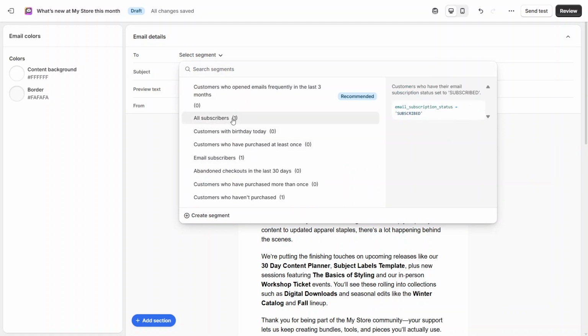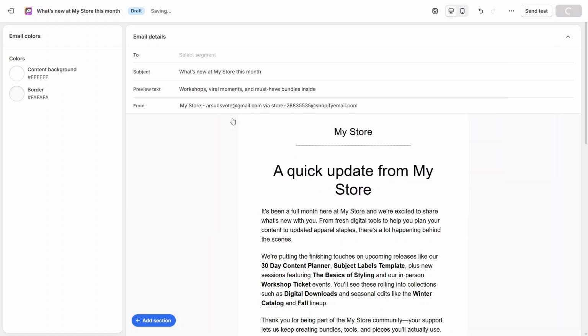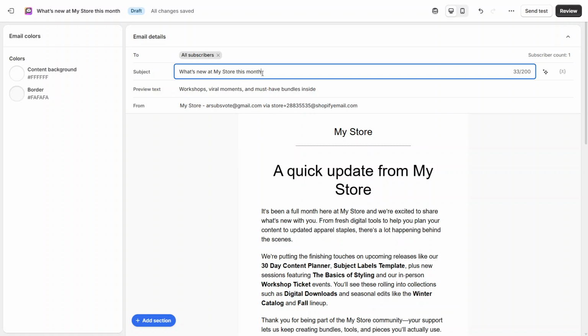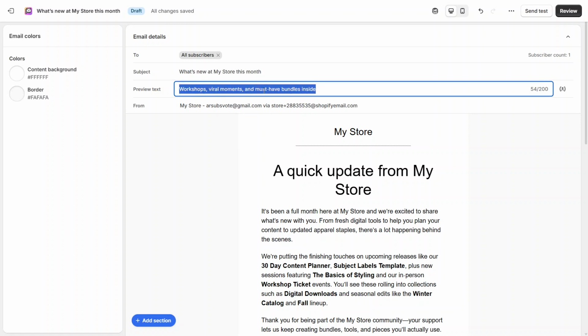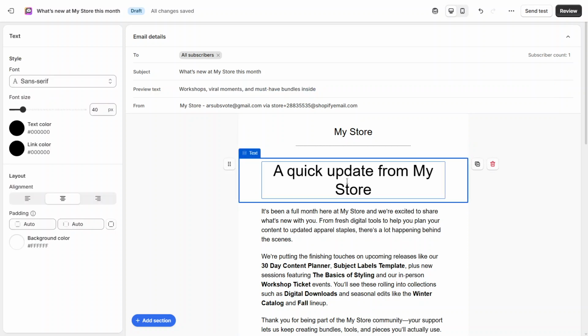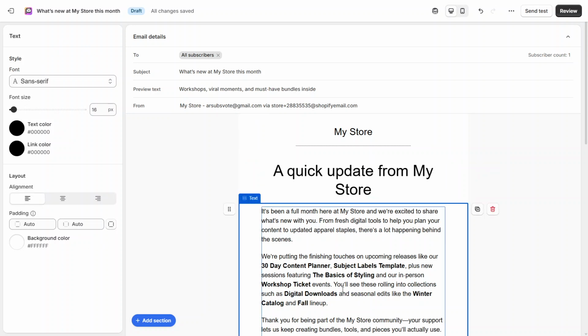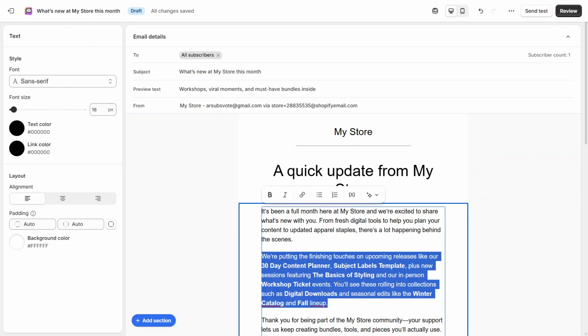Now you can edit the other details of your email, update the subject line to something clear and compelling, and adjust the preview text so it gives a helpful summary of what's inside the email. To customize the actual content, click on any element in the email preview, such as images or text blocks. When you click an element, editing and styling options will appear in the left sidebar, allowing you to change text, colors, fonts, and layout so everything matches your brand.